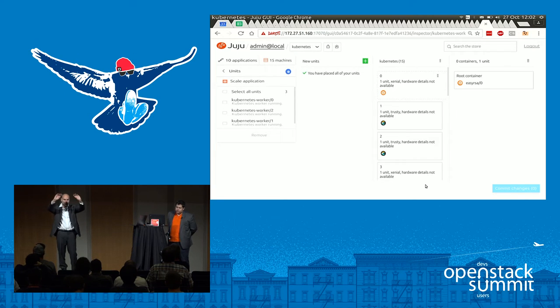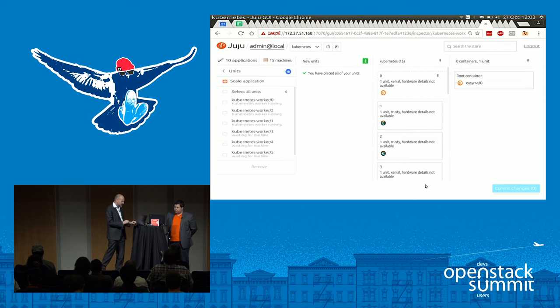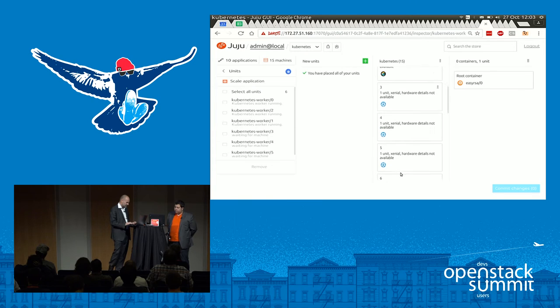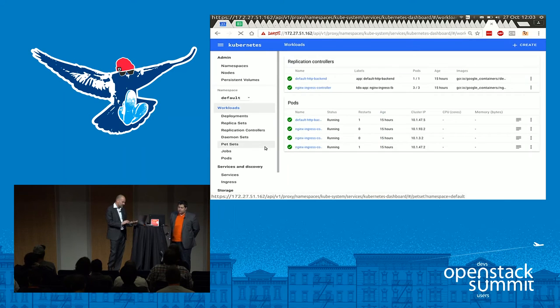So I've changed the model of the Kubernetes that I want. Juju will now talk to OpenStack and say I need another 3 VMs effectively for those Kubernetes workers, and that's now going to go off and come into existence. So you can see here, waiting for machine, these Kubernetes workers essentially exist in the model, and they're waiting for the VMs to be provisioned by OpenStack so that the app can spread onto those in the model.